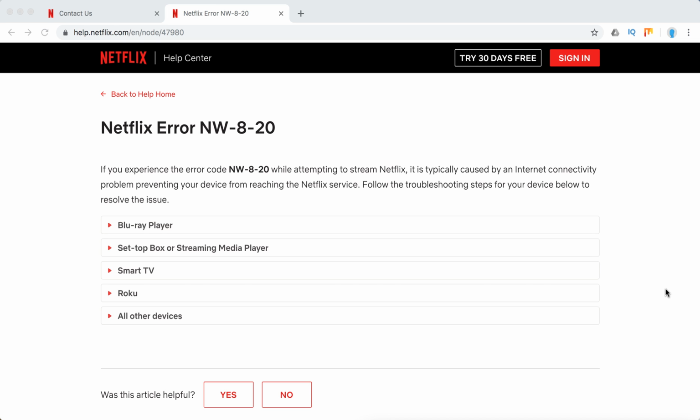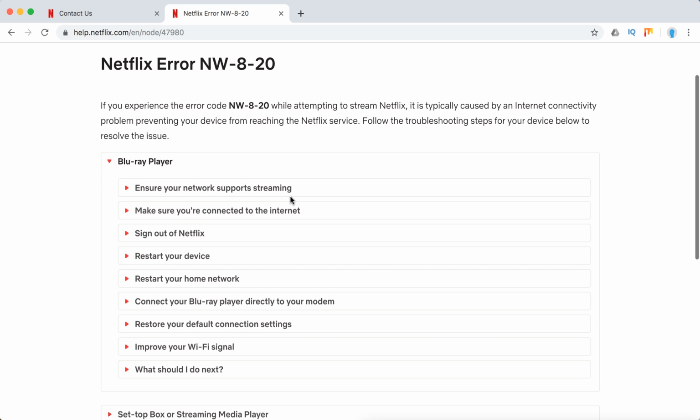So what to do if you stumbled upon Netflix error NW820? It is typically caused by some internet connectivity issue, and these are the devices where it usually happens. So let's go through some troubleshooting tips.